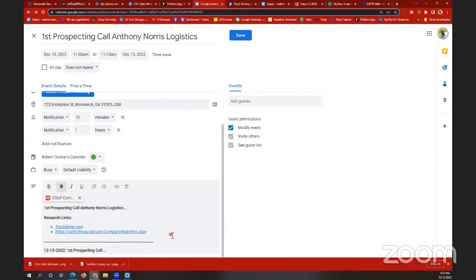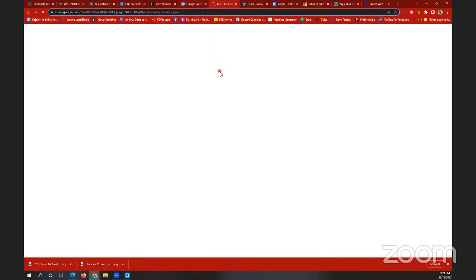When I get in here, if I need to pull anything off truckdriver.com, I can click here and go to it. If I need to pull anything off of Safer, I can click here and go to it. If I need to just look at the safety score information that I've already pulled, all I need to do is go here and click on it, and it's going to open up for me.